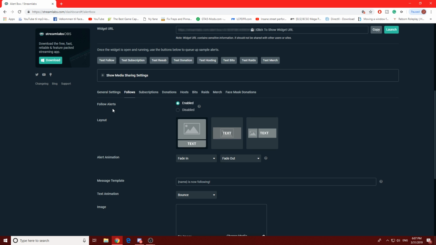Over here you will make sure that follow alerts is enabled. Make sure it's not disabled. It has to be enabled, otherwise this is not gonna work out. So well, it explains itself. You have to enable it.